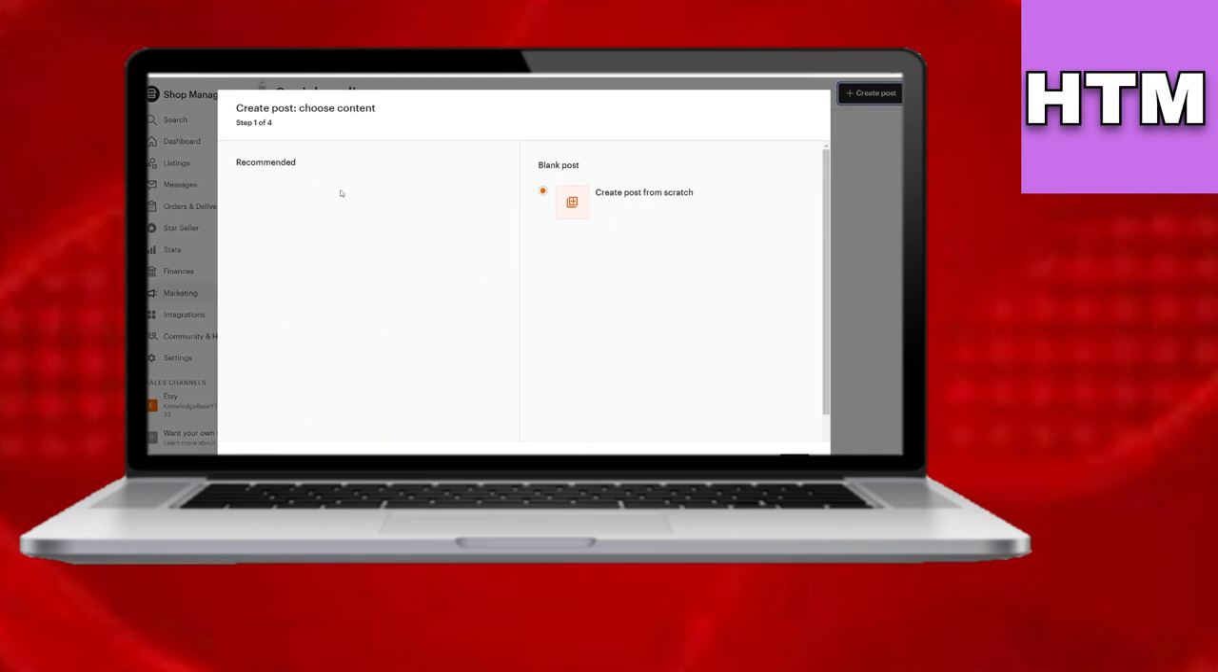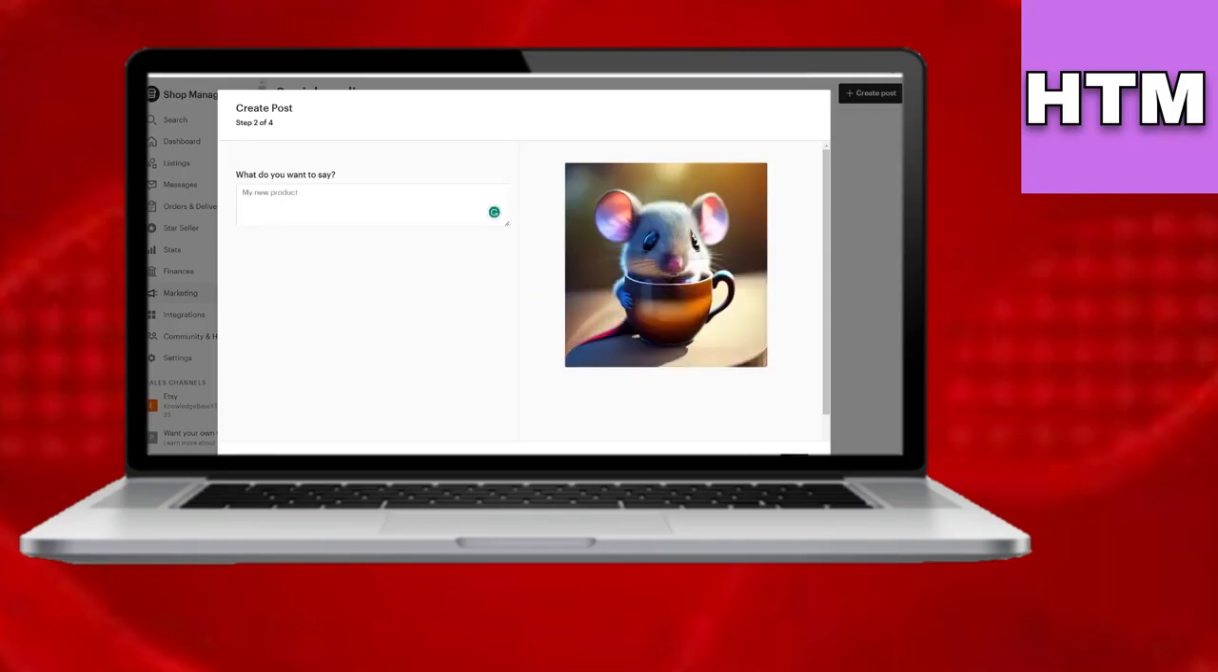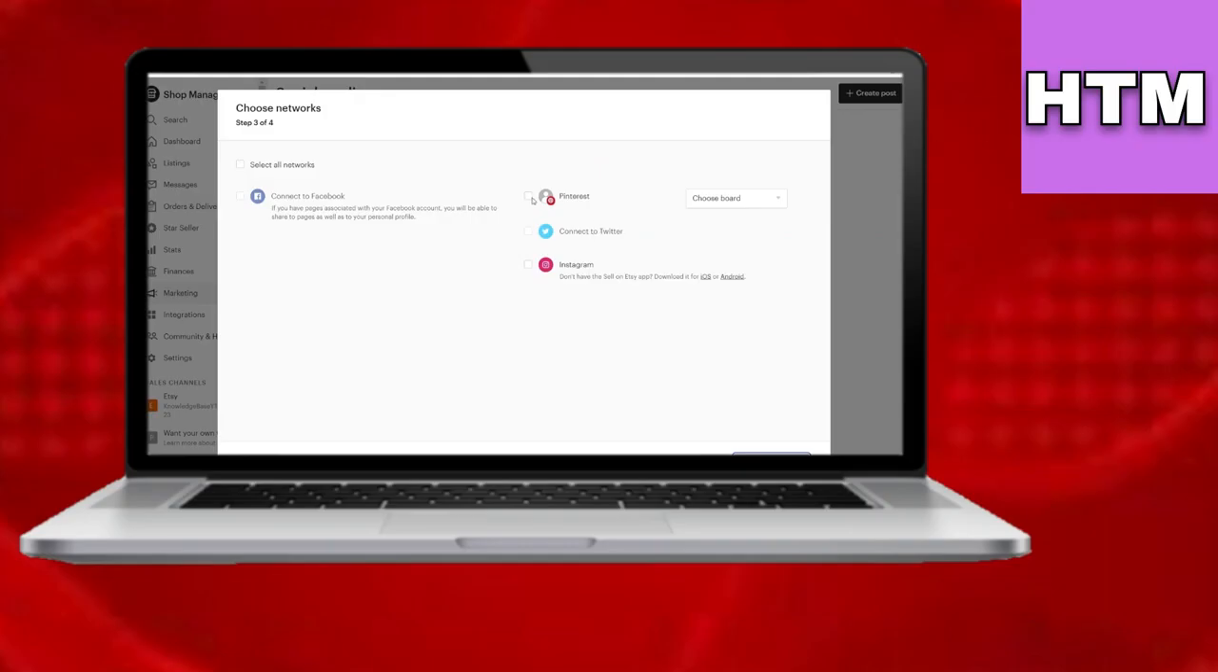After you have finished crafting your post, click on the Next button and select Pinterest as the platform where you want to post it. You can also choose an existing board or create a new one on Pinterest to categorize your post. Finally, click on Post and continue to share your content on your Pinterest profile.